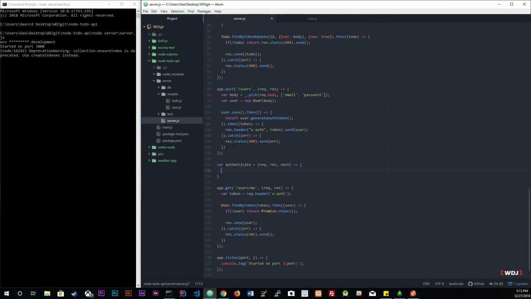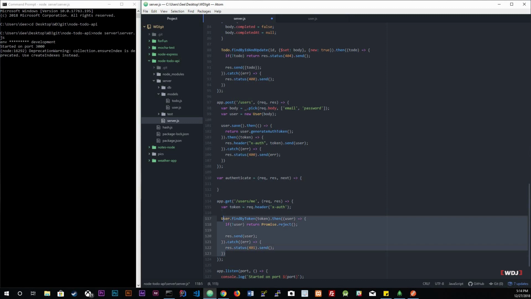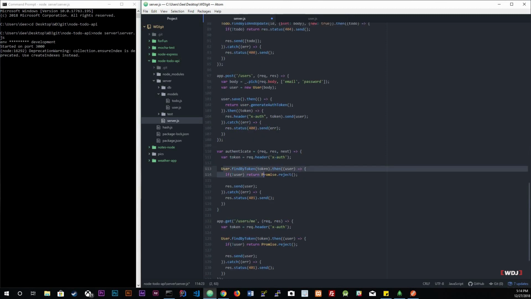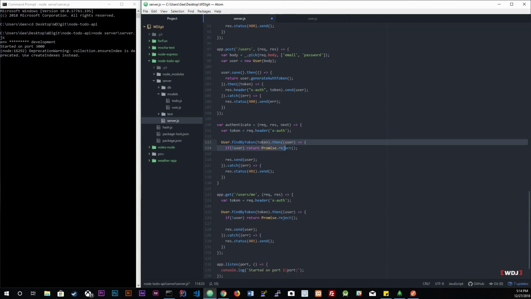So I'm gonna just copy all of this, what we created. We are gonna be modifying just a tad bit though, because we do still want to get the token from the X-Auth header. We still want to find a user and reject if there's no user. We want to reject the promise. But right here, this is going to be a tad bit different.